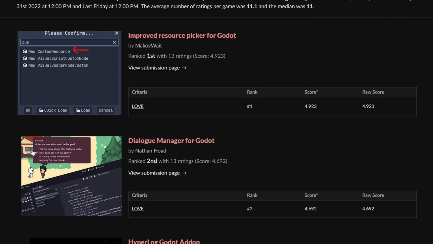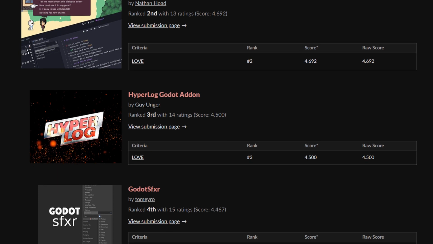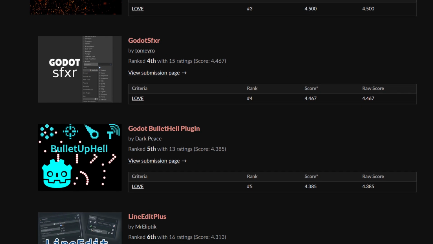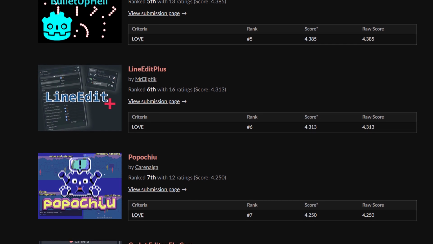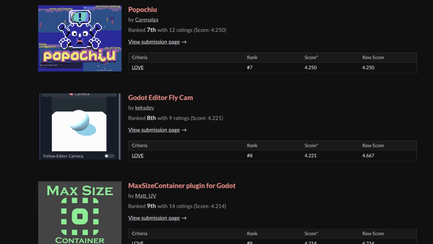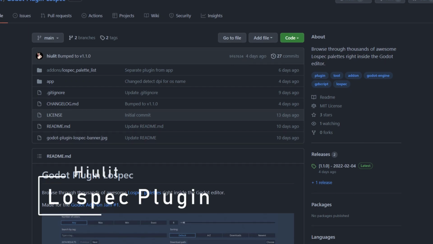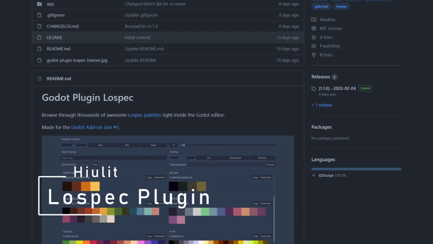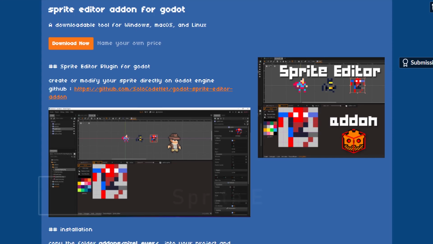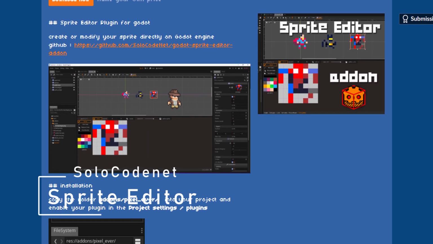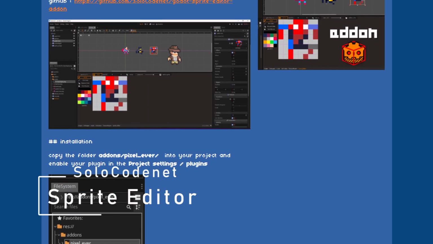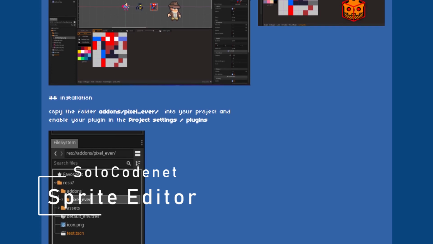These were the top 10 loved add-ons for this jam, but there's a lot of other cool add-ons and I cannot showcase all of them, of course. I just wanted to mention some other add-ons that I think are super cool and interesting. Low-Spec Plugin by Hylit brings low-spec color palettes right inside Godot. Sprite Editor by SoloCodeNet is a pixel art sprite editor allowing you to create and edit sprites without leaving Godot.